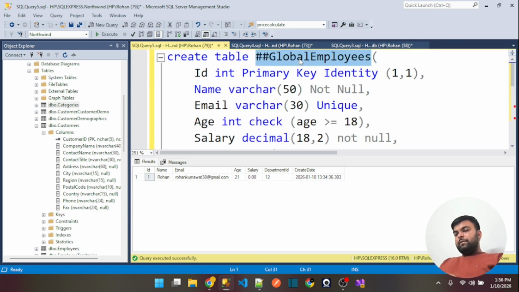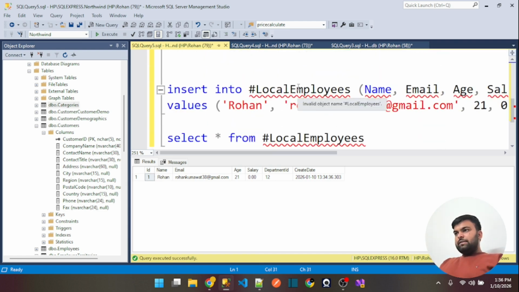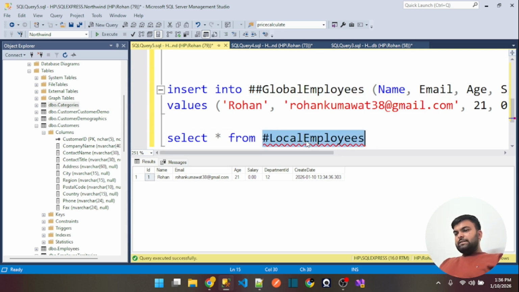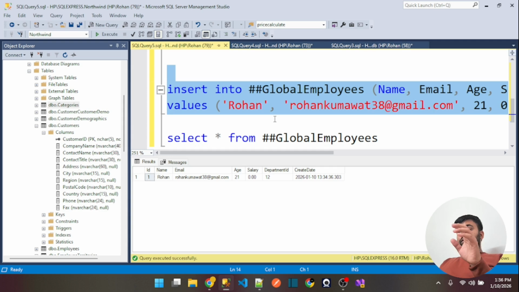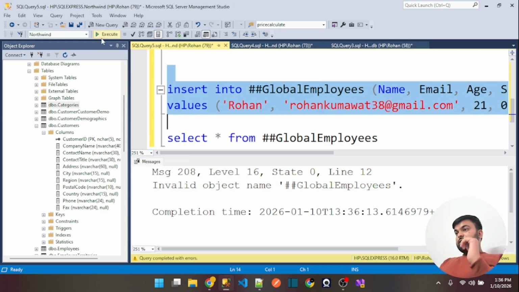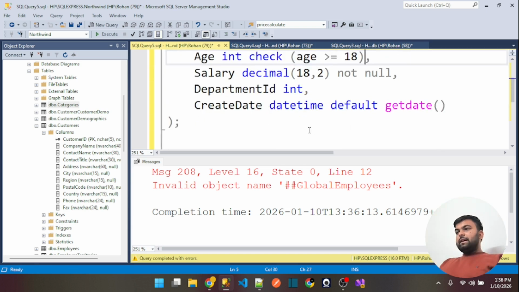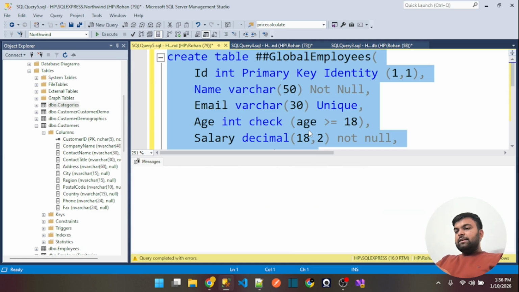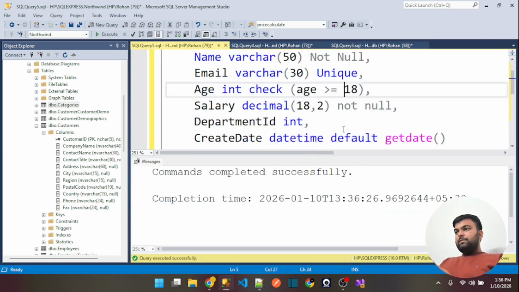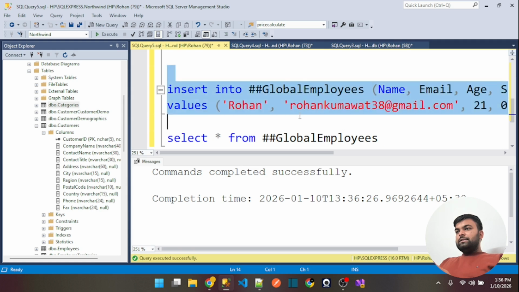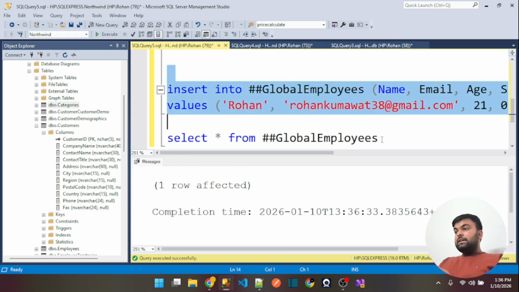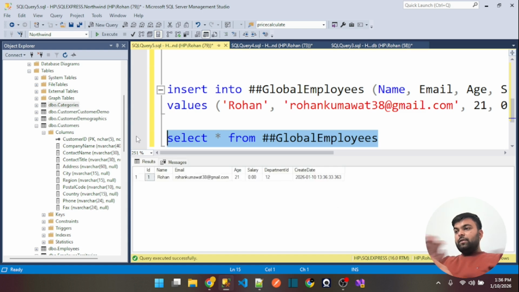Thereafter, I will simply paste the things like this. In a short period of time, you have learned a lot of things in SQL. You have seen that it is telling me invalid object name. Why? I first have to create this table as well. So we have created this global table. Thereafter you have to insert the values like this. If I want to see the values from the global table, in such a way we are getting the values.